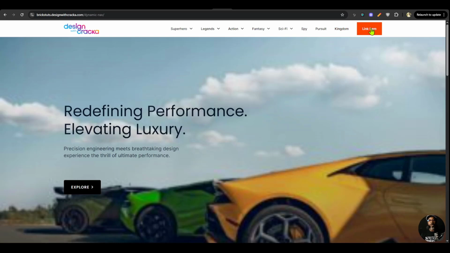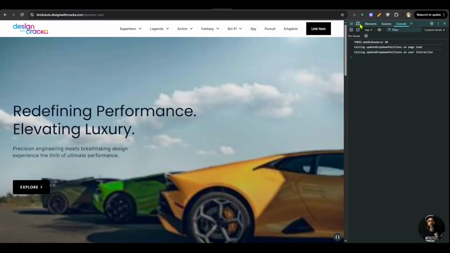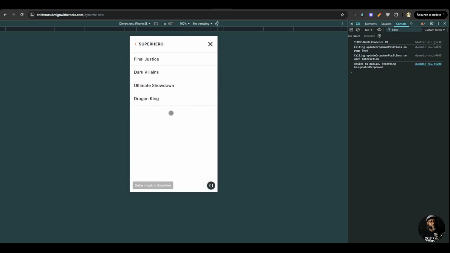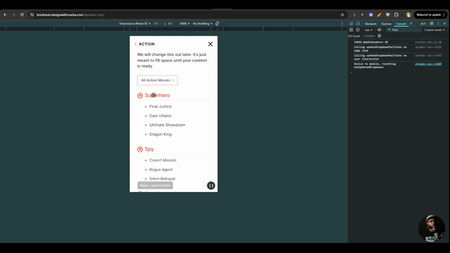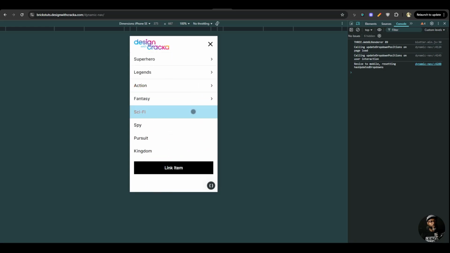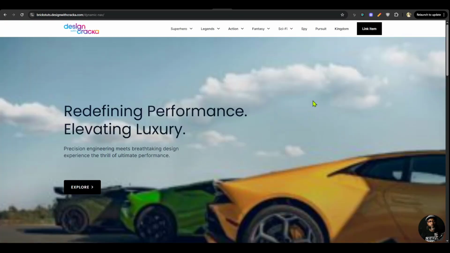So everything now is dynamic and functional. If you go to the mobile breakpoints, they work great. Back to superhero, back to legends, action. Under action, you have action title, superhero, spy. You go back. The same thing with here. So that is basically how you build a dynamic navigation using the Bricks Nestable Nav.